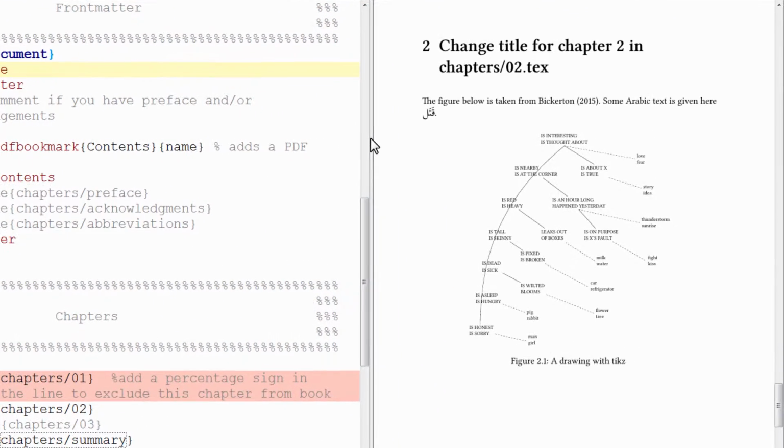That's all. We have discussed all the details of the skeleton you need to know in order to produce your book.